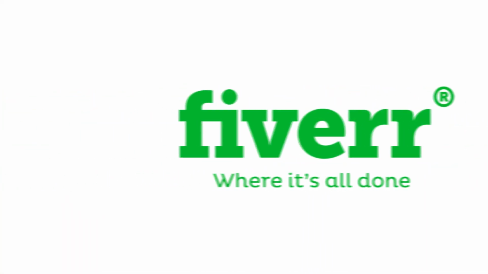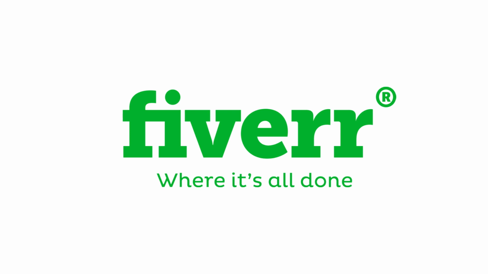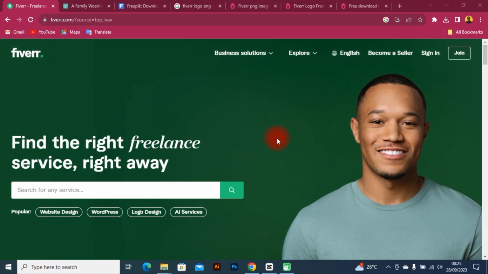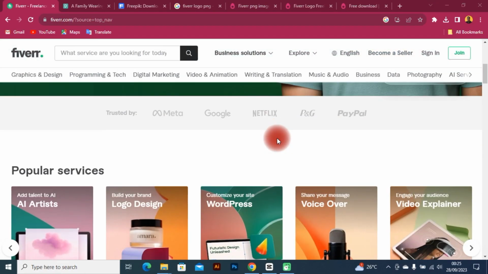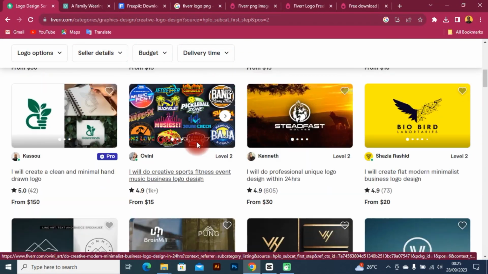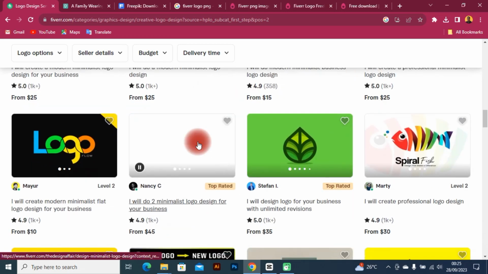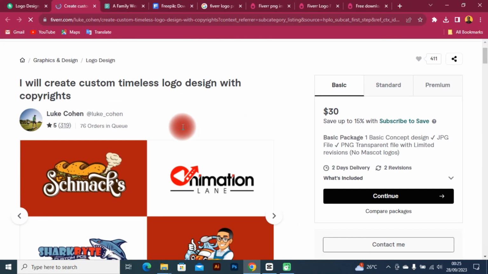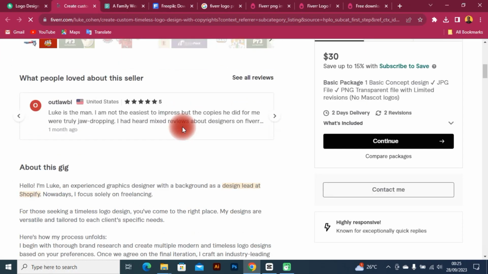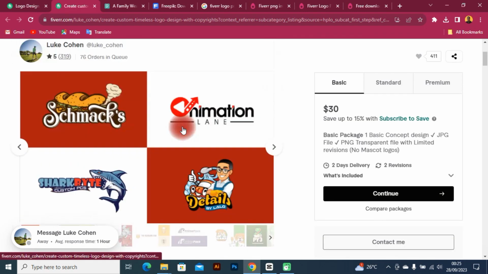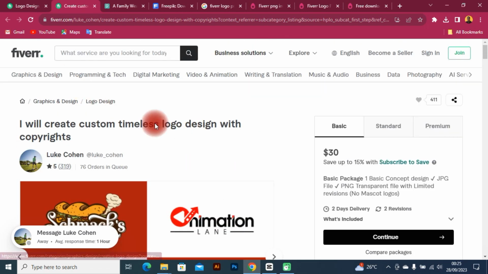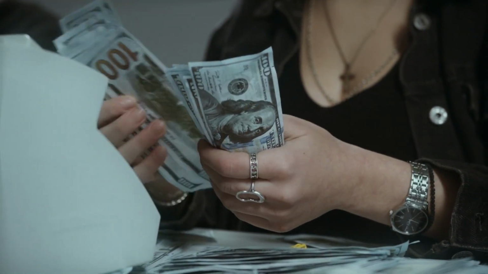Moving on, we have Fiverr. A household name in the world of freelancing, Fiverr is known for its gig system, where you create specific design services or packages, set your prices, and let clients come to you. It's all about building your brand on Fiverr. The more positive reviews and orders you accumulate, the more visibility you gain. It's a fantastic platform for turning your design skills into a profitable business.